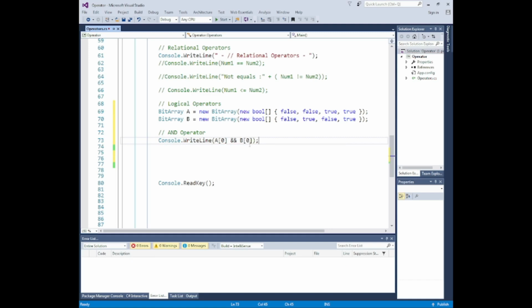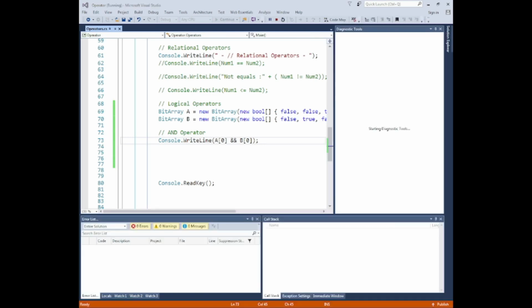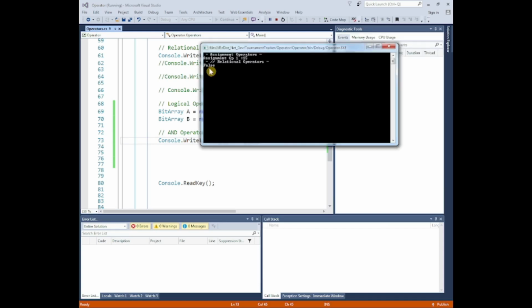When we AND two operands together, if both of those values are false, then we expect to see a false as the output. F5. Okay. And so we expected to see the value false.